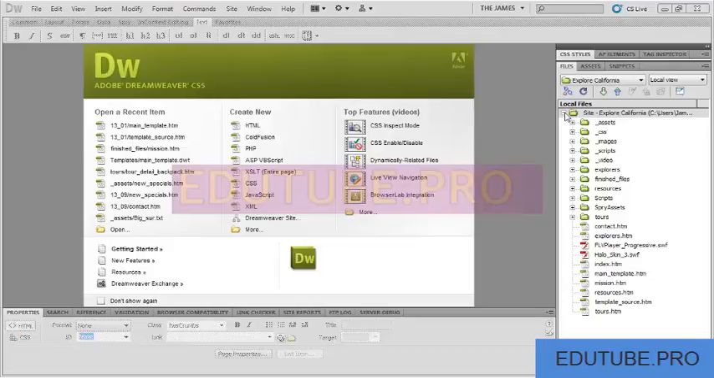Creating templates is a two-step process. First, you save the file as a template, and then you create its editable regions. When a file is first saved as a template, everything on the page is initially locked down. Without defining editable regions, you wouldn't be able to build any new pages using your template.